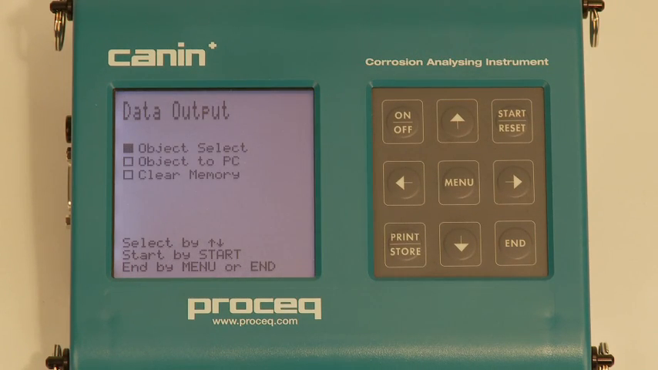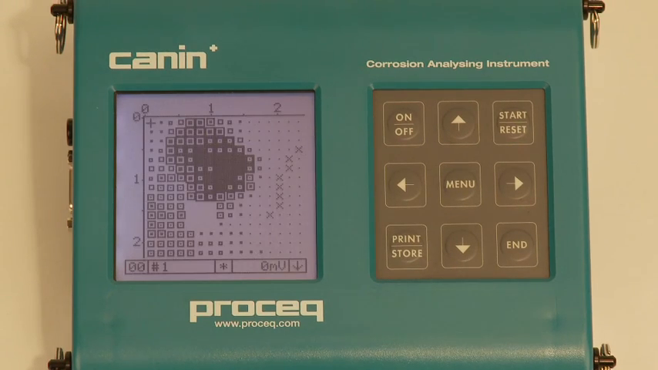The submenu data output is used to clear the memory and to reopen objects for display. Data transfer to a PC is handled by Canin Pro Vista. On the measuring screen, the XY coordinates are displayed in meters.